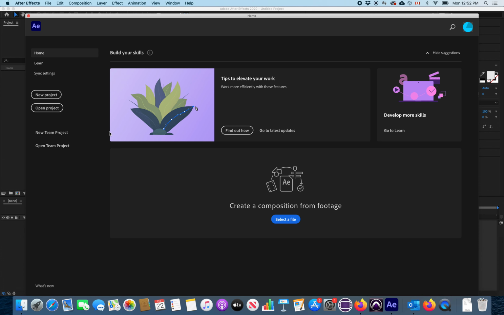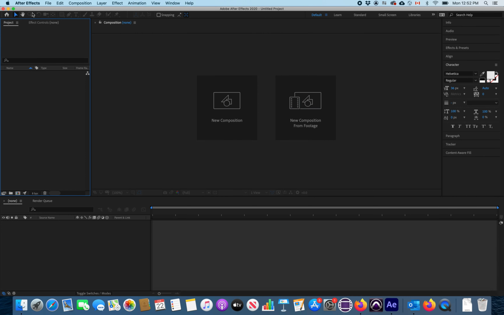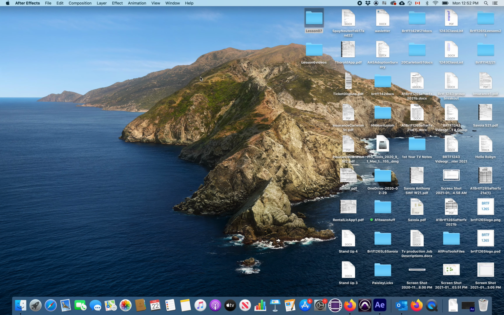Make sure you fire it up in default settings by hitting Command Option Shift, and we'll set up a new project. But first I'm going to minimize, and there's a folder on the shared swap called Lesson 7. So find that Lesson 7 folder, and of course remember we're going to change the name to BRTF 1265, and we'll call it L7, and of course attach a name to it.